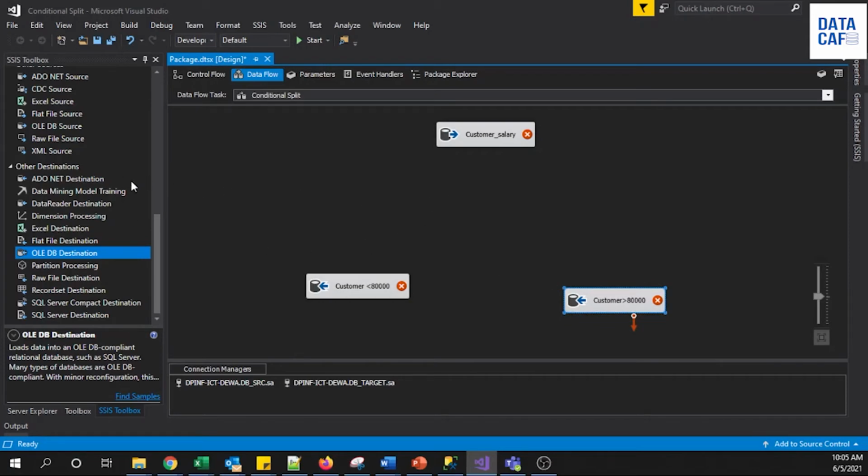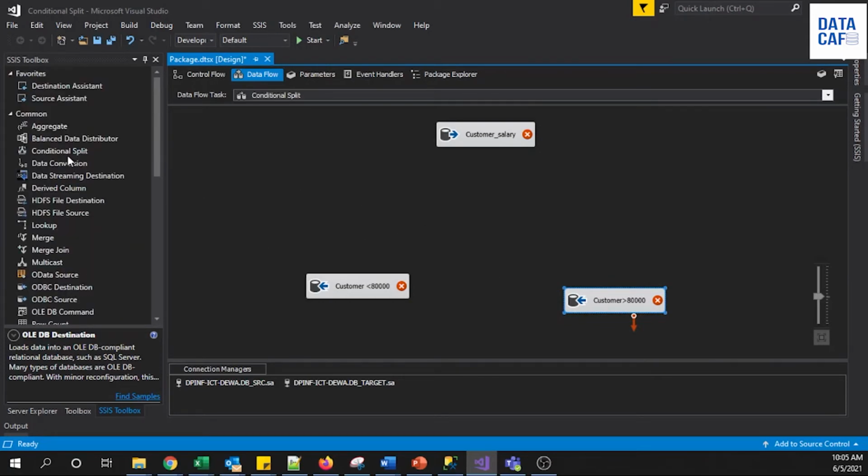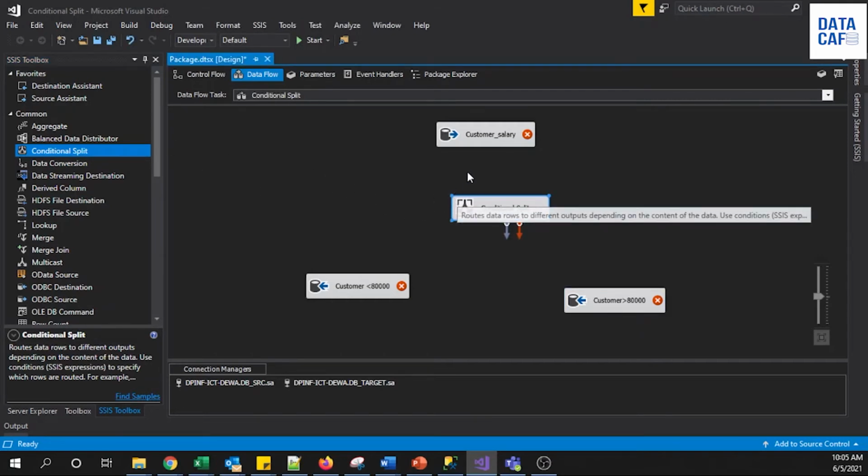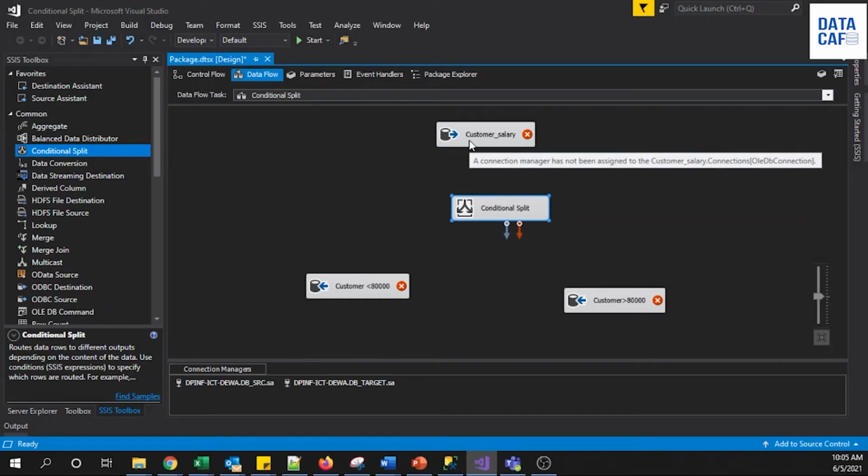Then we have to add the conditional split component. You can see in the common section you can get that conditional split component. Drag and drop this component into the area. So now we will connect each component. First we will see the customer salary. Still there is an error, so we will remove this error.